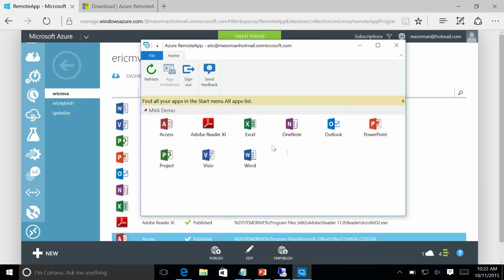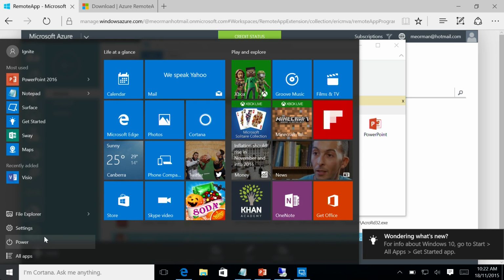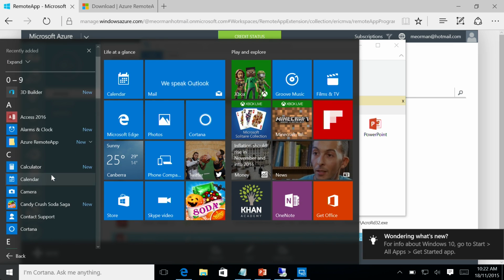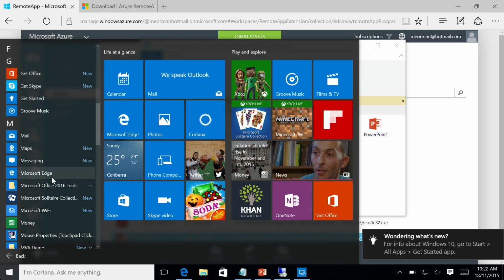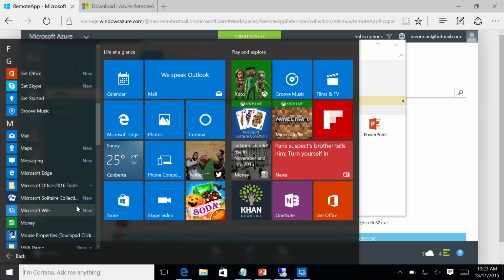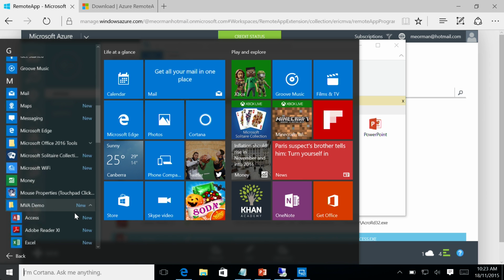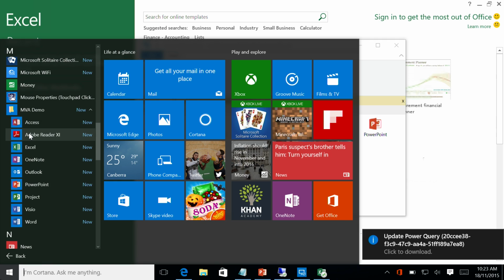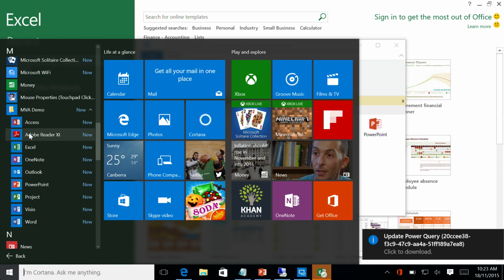What was the name of it? Oh, MVA. I'm sorry. MVA demo. Here we go. Here's the list of applications right here in your start menu. So if you use your native search, you'll be able to do that.